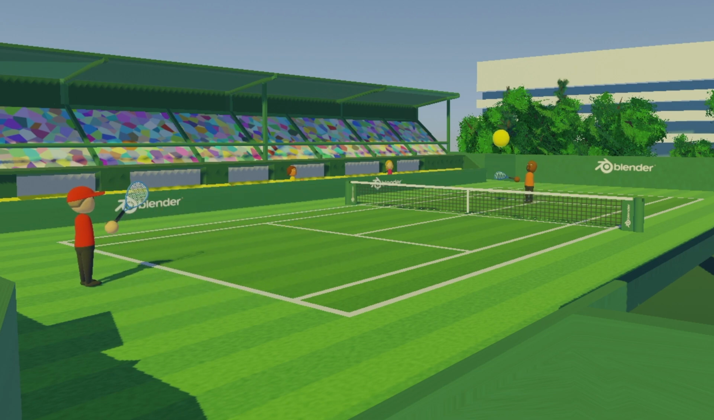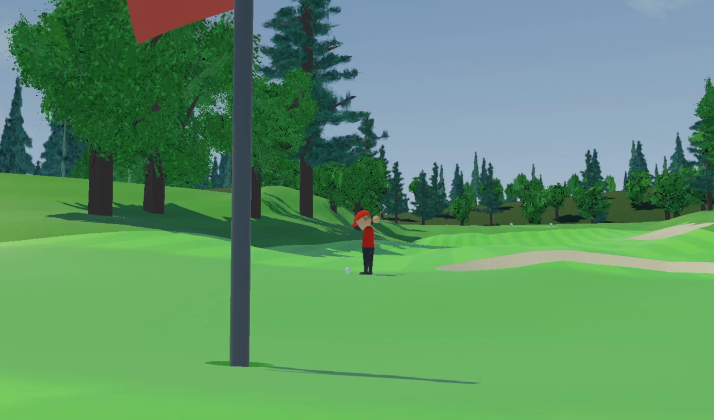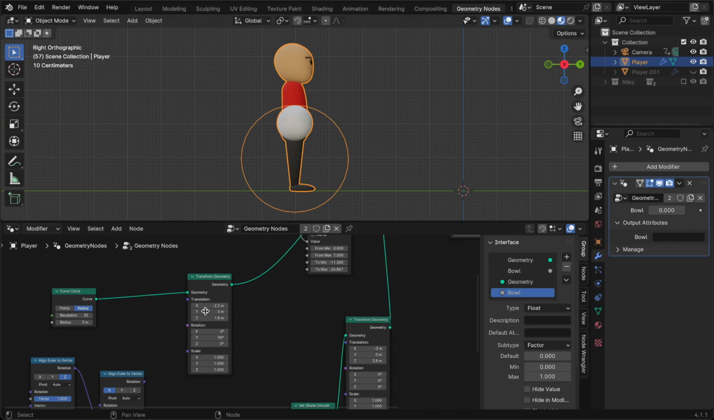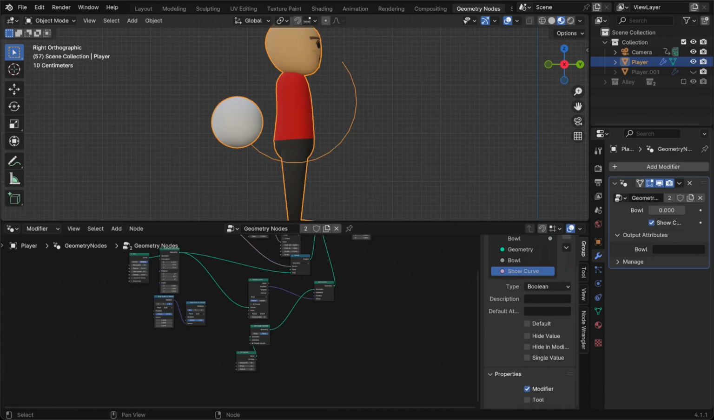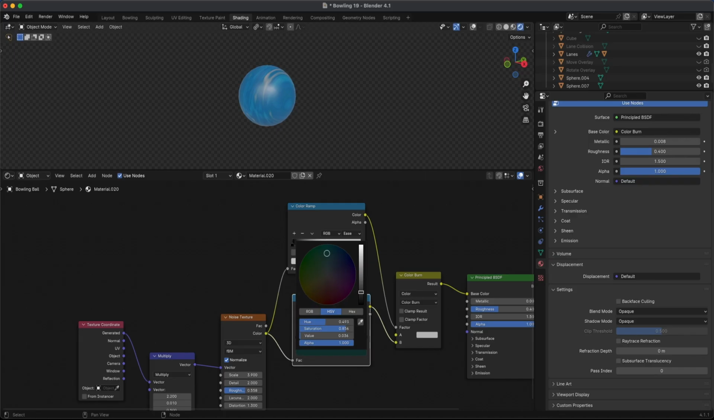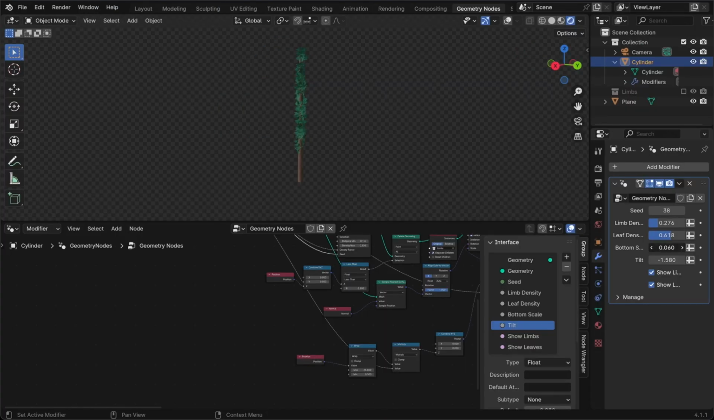So yeah, everything in this video was made from scratch. A lot of geometry nodes, like the animations, they use curves. So when your hand moves, it's basically sampling a curve and then setting a position along that. And it also moves whatever you're holding as well. Most of the textures were made using shader nodes. And I even made a simple geometry node based tree generator for the golf and tennis.